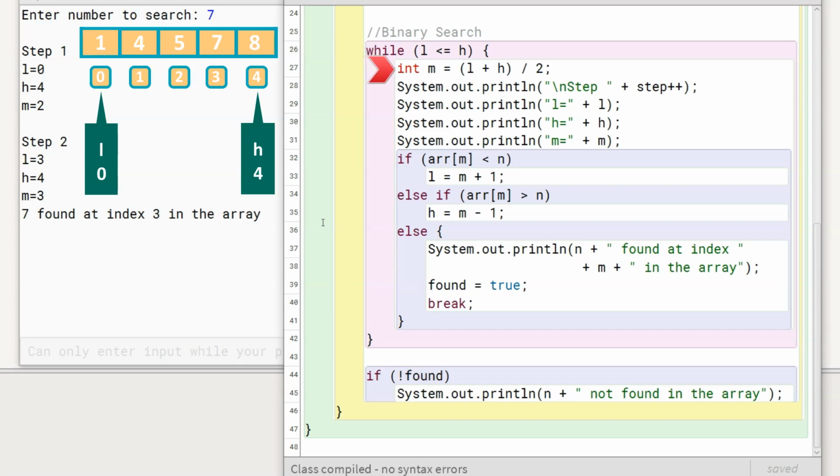Next, we find the index of the middle element using the formula we saw earlier. M becomes 2. Skipping over these println statements that I added for explanation, we come to this if statement, which is checking if the middle element is less than the element we are searching for. The condition is true in this case as 5 is less than 7.